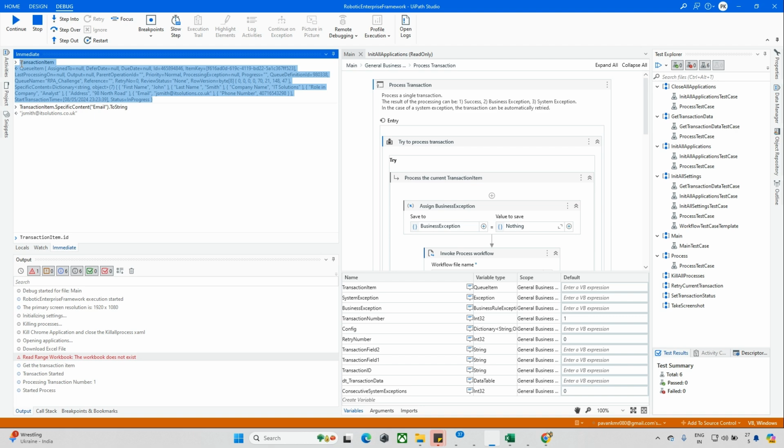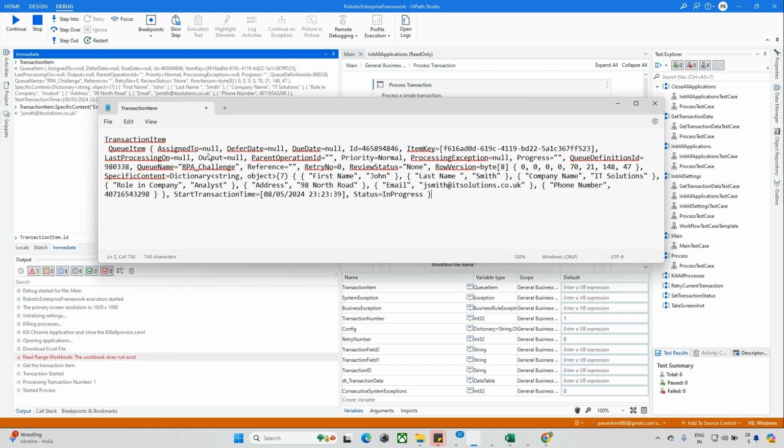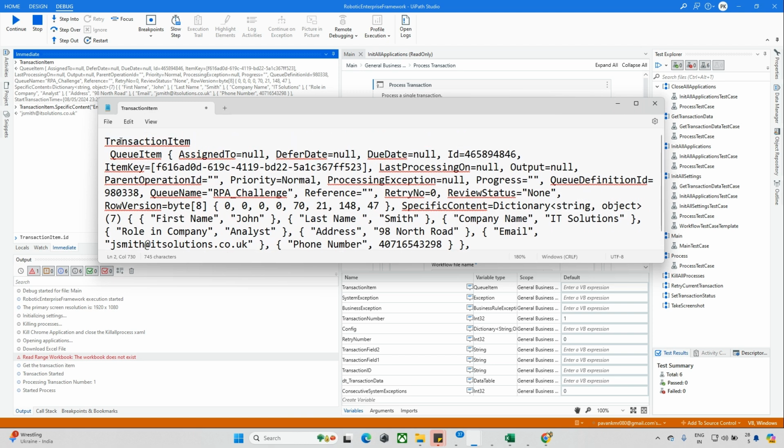I will just copy this data and keep it in the notepad for your better understanding. Let me zoom it. When you check this, this is my transaction. Under this transaction, I have multiple things. When you check the ID here, it starts directly from here. You can take the ID.